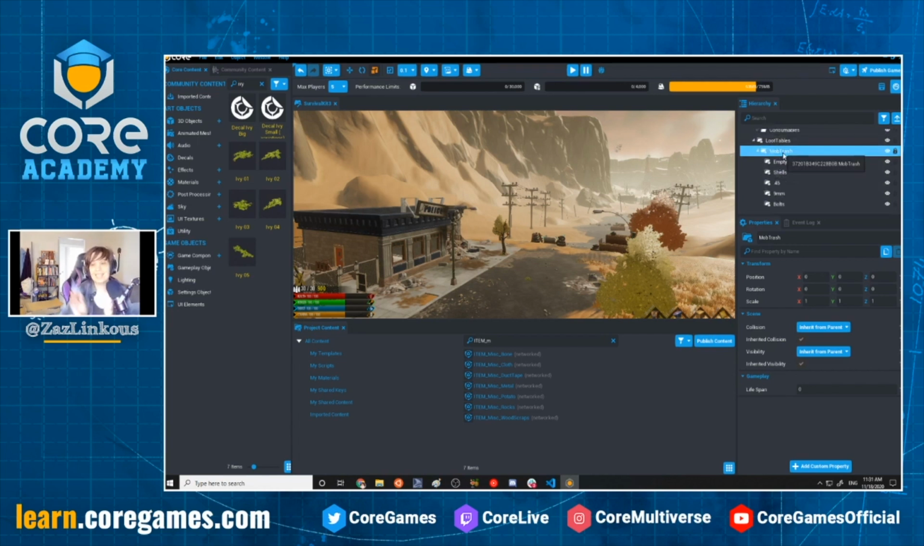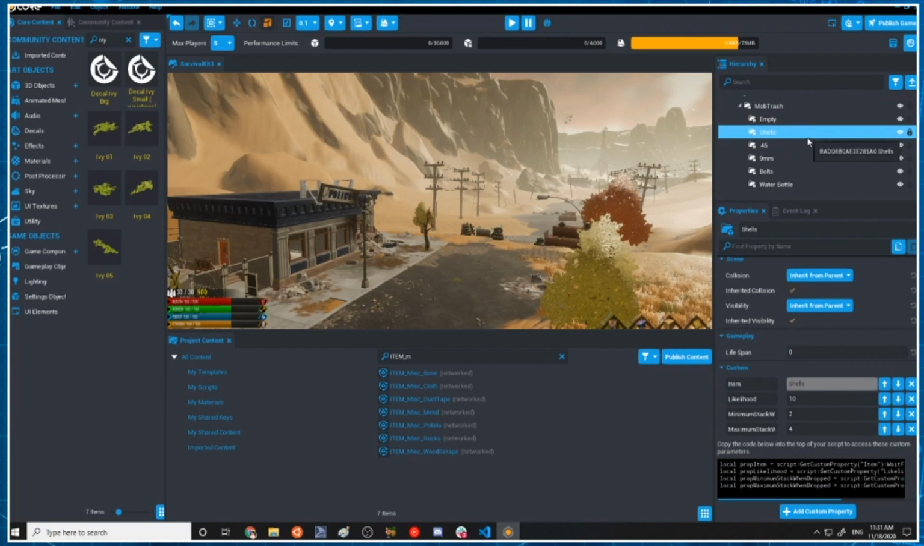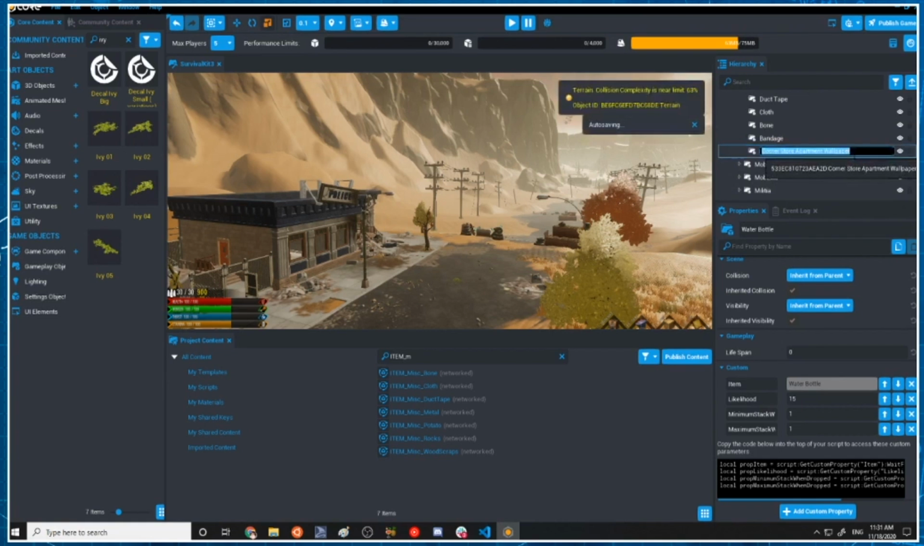They are not the same thing. So instead, what we're going to do is, like we do, duplicate one of these. Empty's a little bit of a weird one, so I'm going to take water bottle and Control W to duplicate. So I get now corner store apartment wallpaper, as we all know. And we're going to change its name either way to potato.